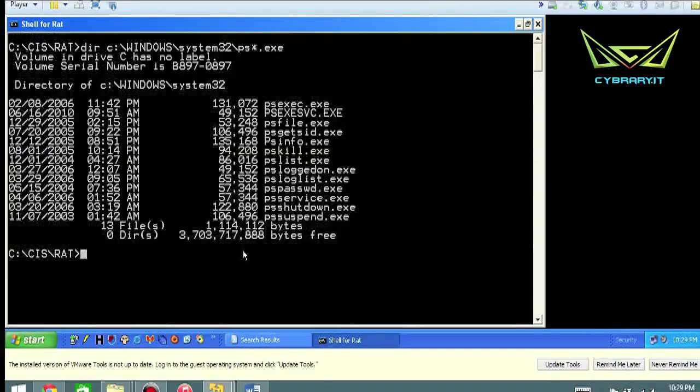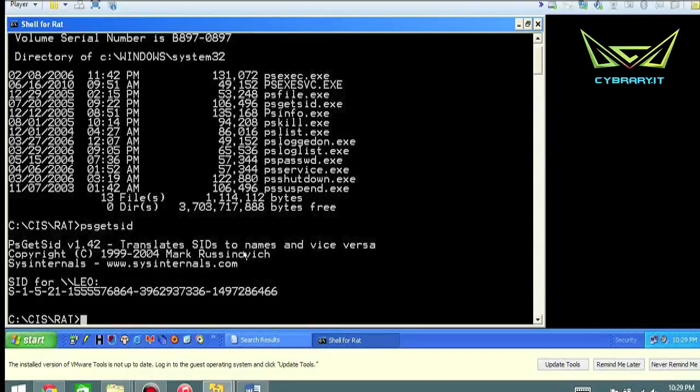The first one that I want to try here is PsGetSid, and I'll just go ahead and type that, and you'll see that it'll pull the security identifier, which is unique for every computer or domain membership. In this case, I'm showing you my own SID, but also I noticed the convention / computer name.